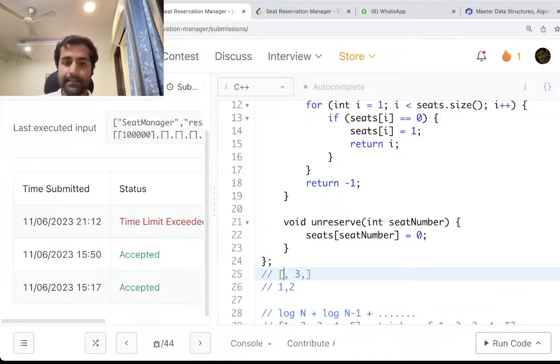The observation is, if your priority queue has become empty, let's say at this point of time somebody calls reserve, then it will become empty. So if your priority queue has become empty, that means at that time you can definitely push the next item, right? But if your priority queue did not become empty, that means whatever you extracted was a seat number that you had first reserved and then unreserved. So in that case, you do not need to push.